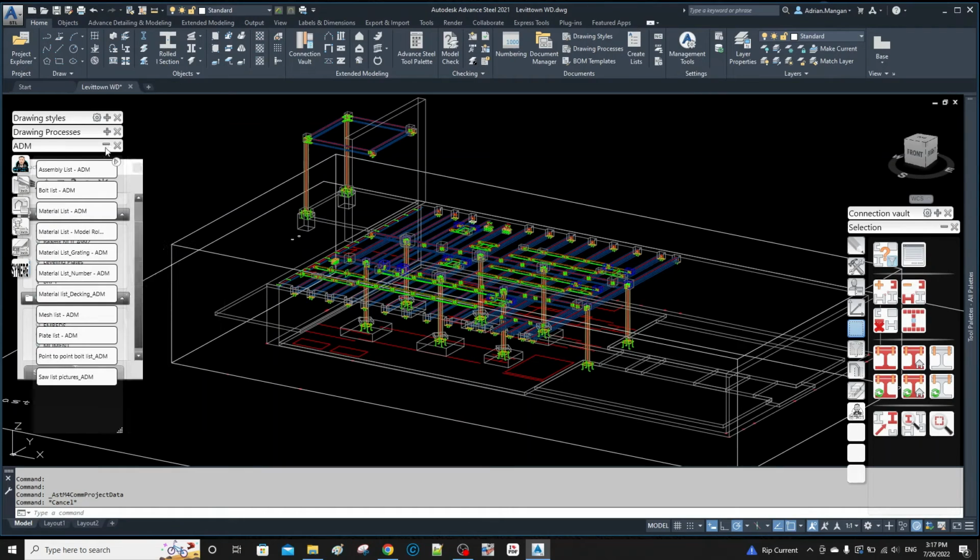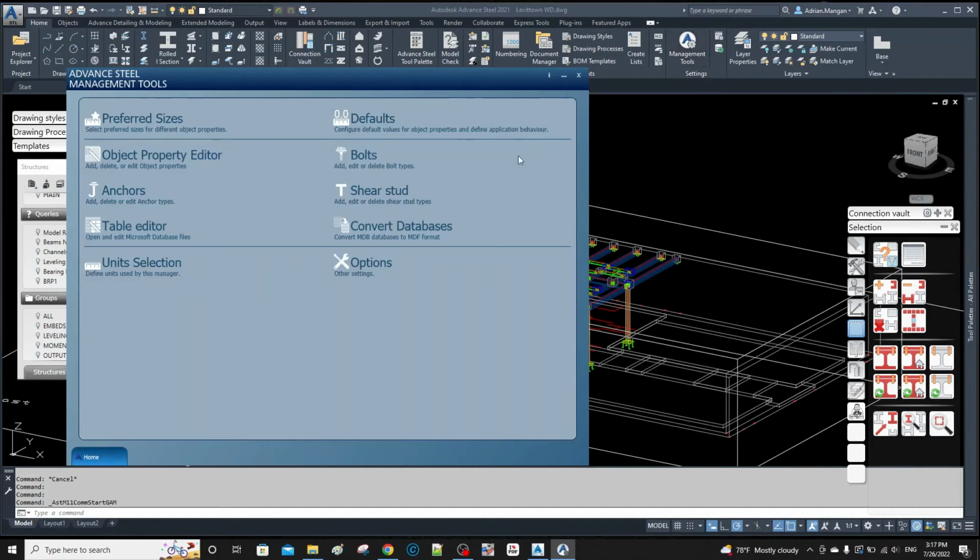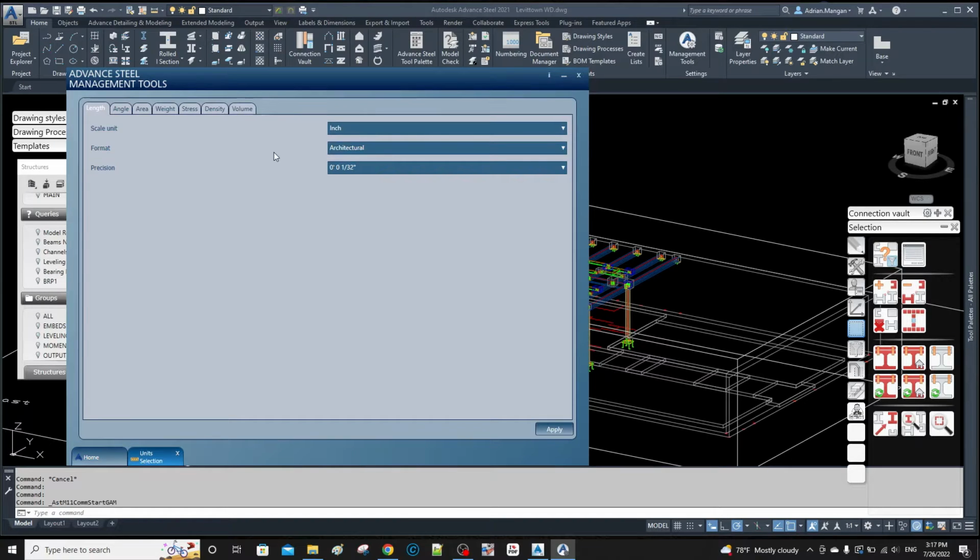Hello, quick video here on units. Somebody was asking on the Facebook group about setting up their project units. So I guess first you want to go into management tools and unit selection.